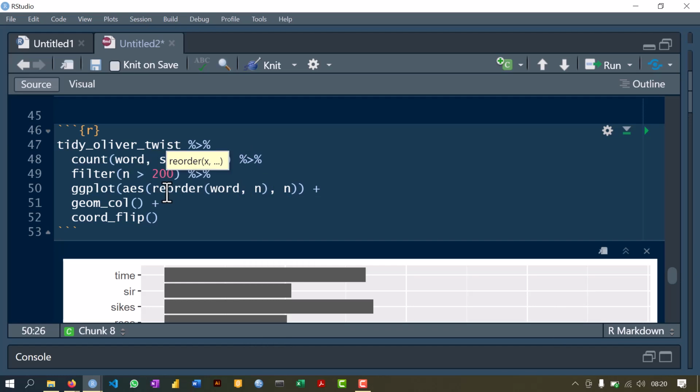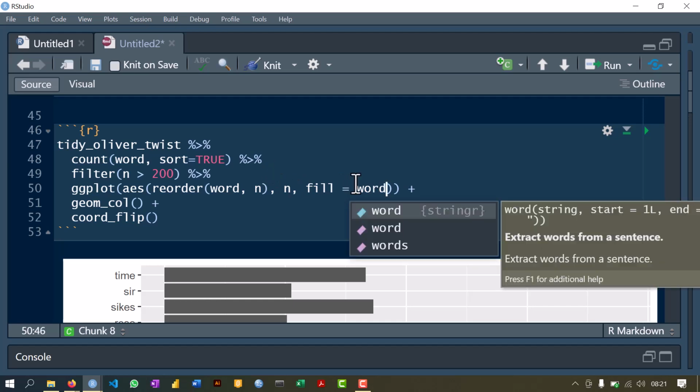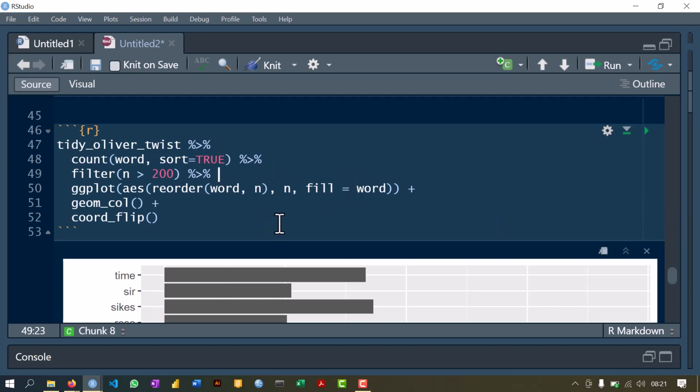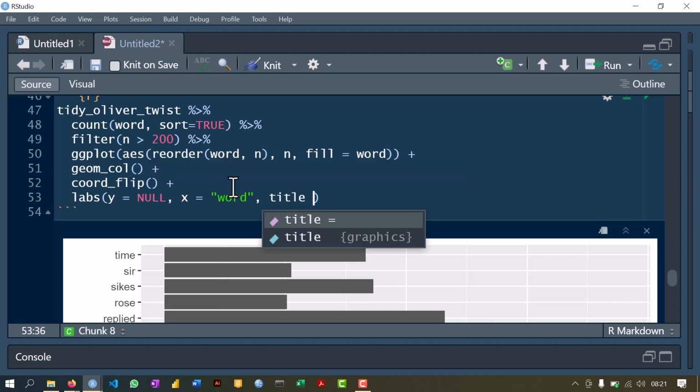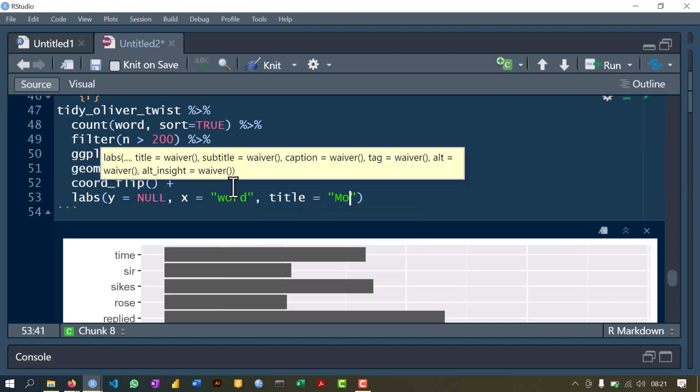And then we are going to fill. We are going to give fill equals word, so it's going to fill these columns by the particular words. And also y equals NULL. Since we all know we are dealing with words, then for x we say x equals word. And we have title equals most common words in Oliver Twist.